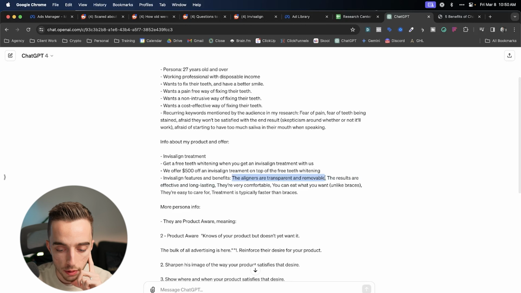So aligners are transparent and removable. The results are effective and long lasting. They're comfortable. You can eat what you want, unlike braces. They're easy to care for, and treatment is also typically faster than braces.